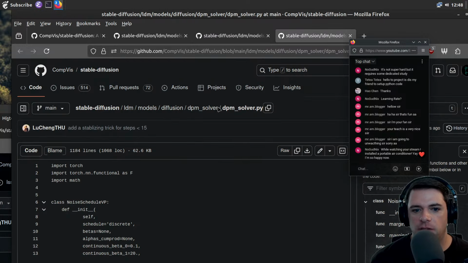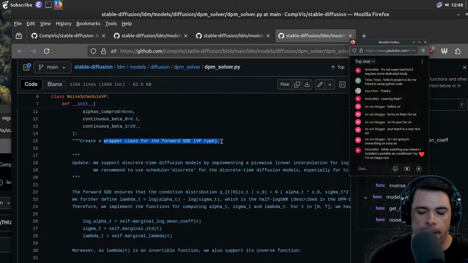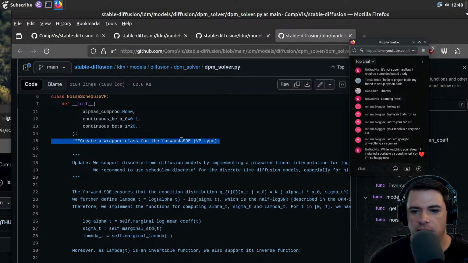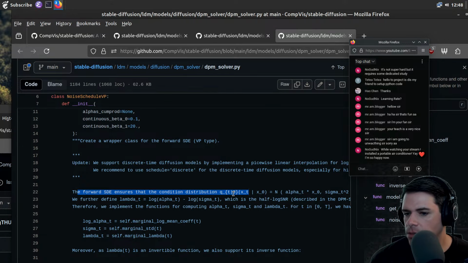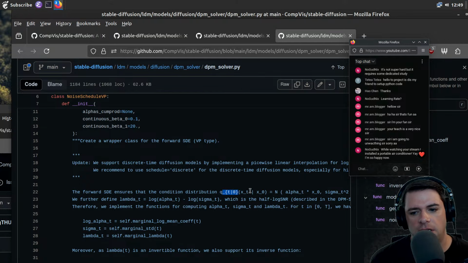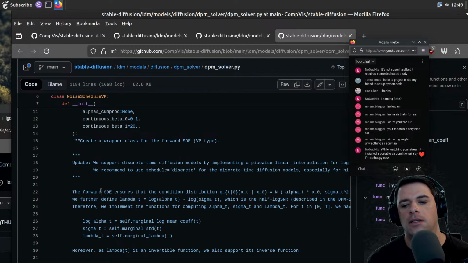I was curious about this DPM solver, and I think I'm going to go after that. Forward SDE. I'm going to guess this is stochastic differential equation. The forward SDE ensures that the conditional distribution q_t given 0. I don't know what this LaTeX thing is. I think that's a literal bar. What do we have on the right hand side here? Here's some sigma_t squared times I.